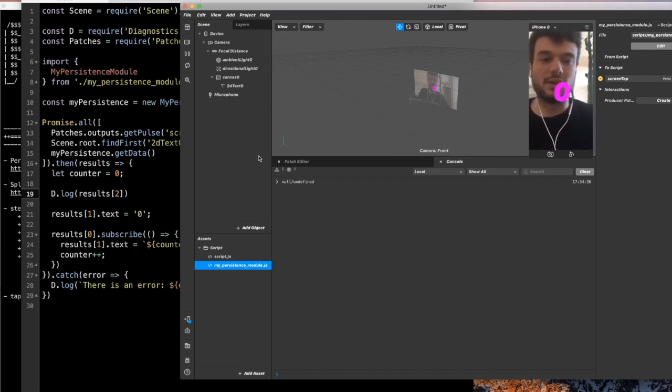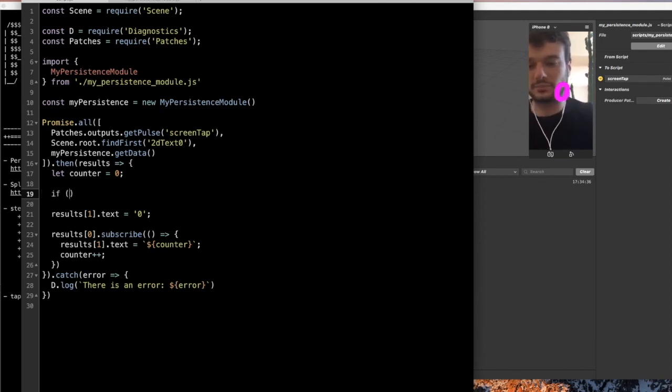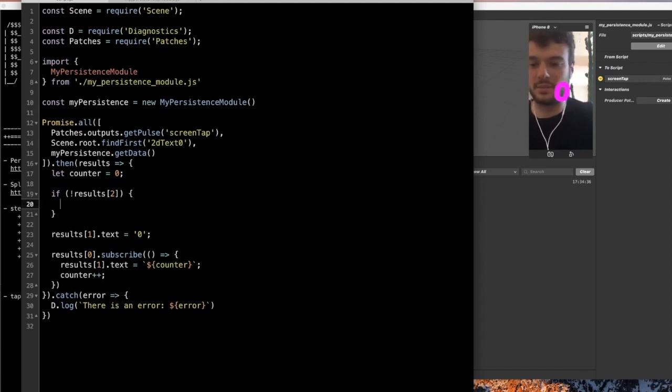So now, if there is nothing inside data, let's store something inside data. So like if results of 2, which is my data, is null, that does not exist. Okay, let's persist something. So set data, and what should be the data we could store? The data will be called score, and score of 0, because if there is no data, the score is 0, because this is the first data we are storing.